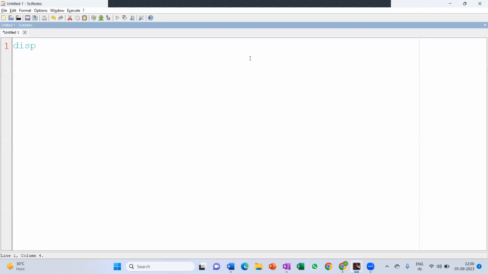So after writing disp, whatever you want to print on the console window, you have to write within double quotes. Remember, if you want any statement to be printed as it is, however you want it, you have to write it within double quotes. Suppose I'm displaying my name, which is Suman Upadhyay. I'll be writing that within double quotes.